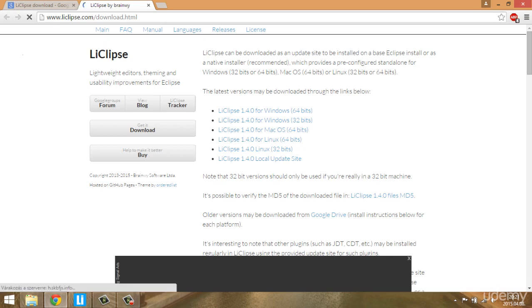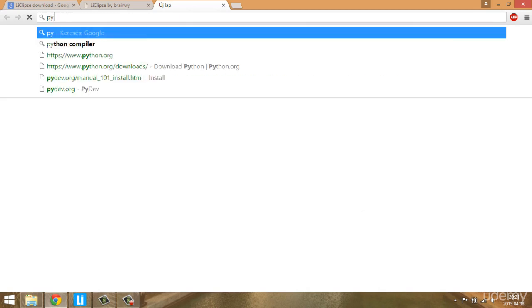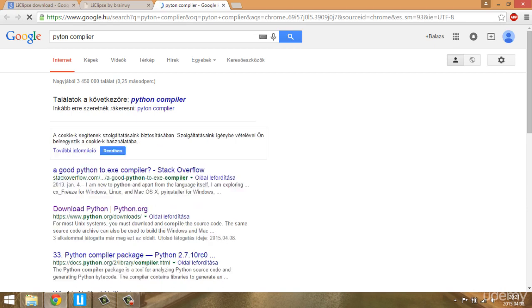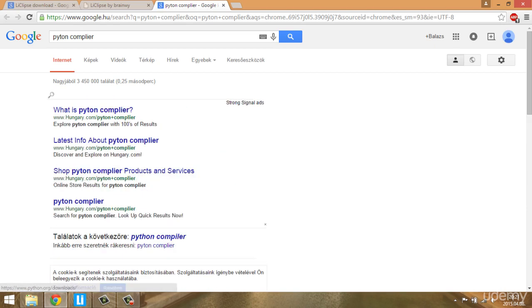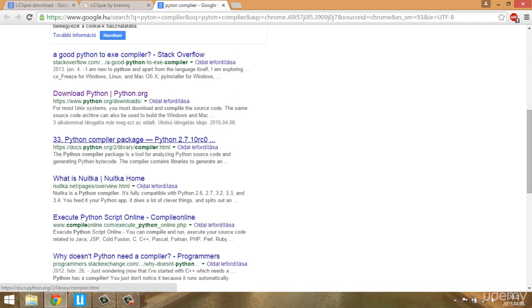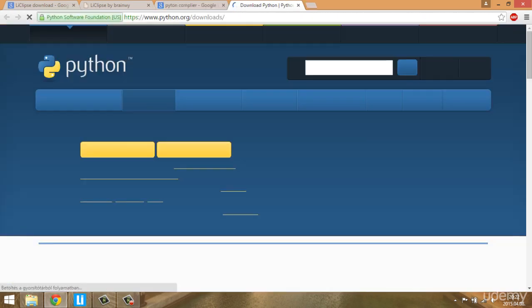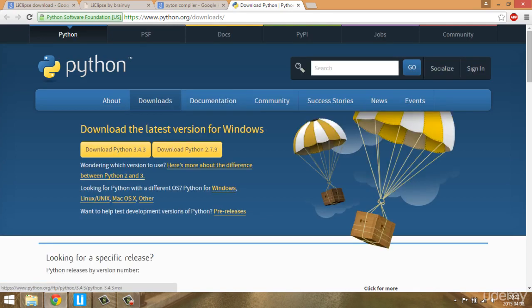It's quite easy. And on the other hand, you definitely need a Python compiler, and you just have to search for Python compiler. And this is python.org. You just have to, I think it's going to be on the front page, yeah, download Python 3.4.3 or whatever you prefer, and you have to install it on your operating system.